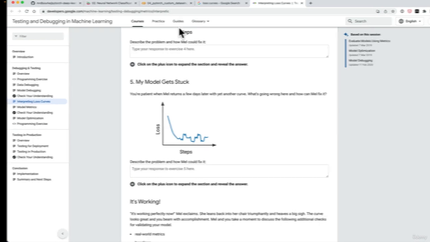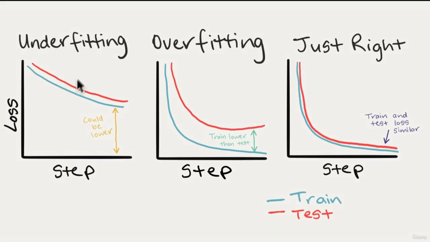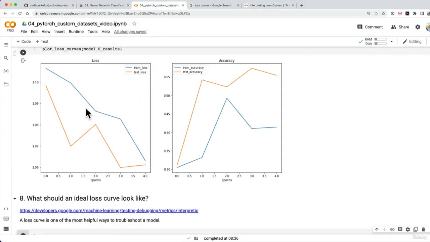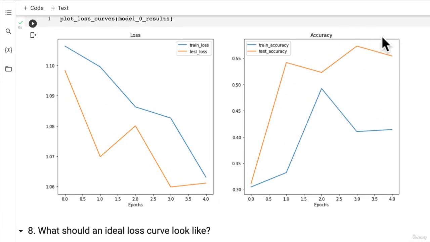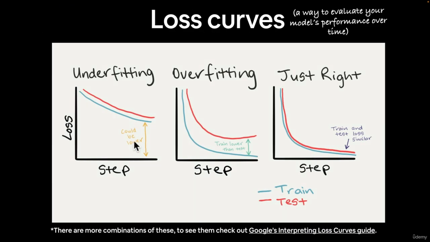Let's have a look at some loss curves here in the case of underfitting, overfitting, and just right. So this is the Goldilocks zone. Underfitting is when your model's loss on the training and test data sets could be lower. So in our case, if we go back to our loss curves, of course we want this to be lower, and we want our accuracy to be higher. So from our perspective, it looks like our model is underfitting. And we would probably want to train it for longer, say 10, 20 epochs to see if this trend continues. If it keeps going down, it may stop underfitting. So underfitting is when your loss could be lower.